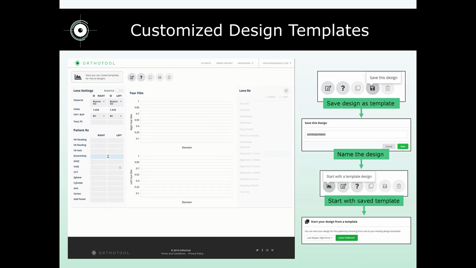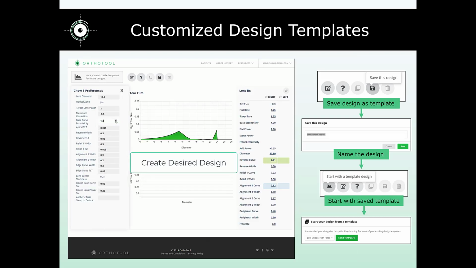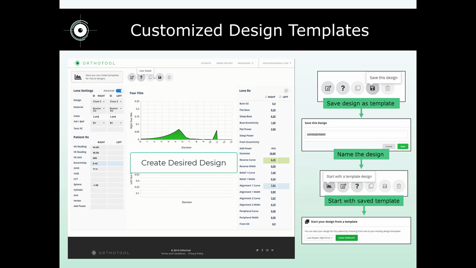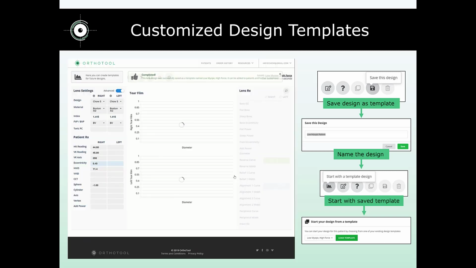When creating a new design, you can either start from scratch or select from a template with pre-designed lens parameters. In this way, you can quickly start from lens parameters targeting specific patient populations, such as adults versus children, or high versus low myopes, etc.